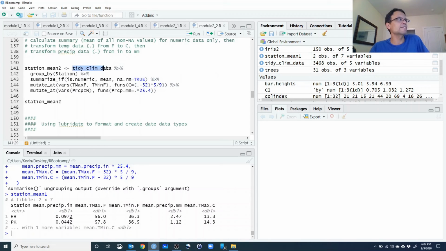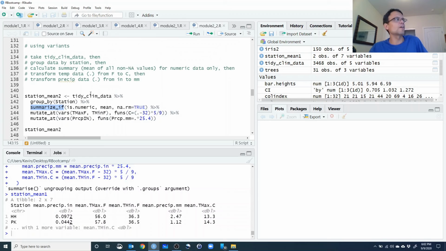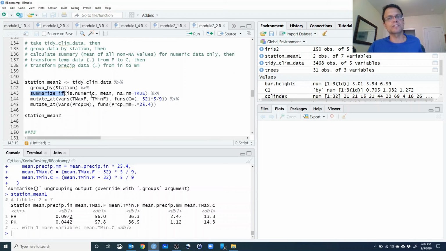So we're going to take the tidy climate data and then group by station, and then summarize_if. So we're going to use a variant of the summarize function. It's called summarize_if, that summarizes only columns that meet a specified criteria, and the criteria that it is looking for is numeric. So we're just going to apply the is.numeric function in base R to all the columns and only summarize those columns where that comes out true. So is it numeric? And if it is numeric, it will summarize by the mean, and it'll remove all NAs.